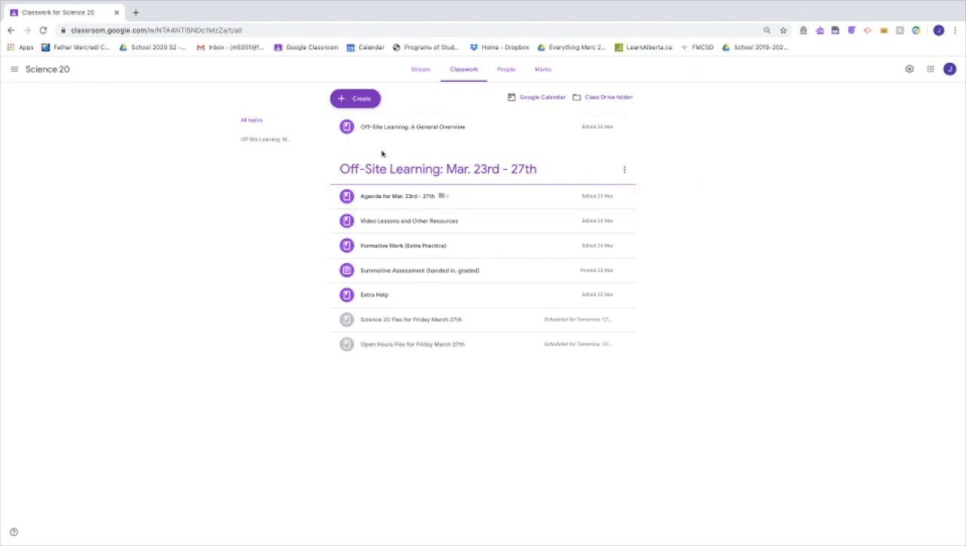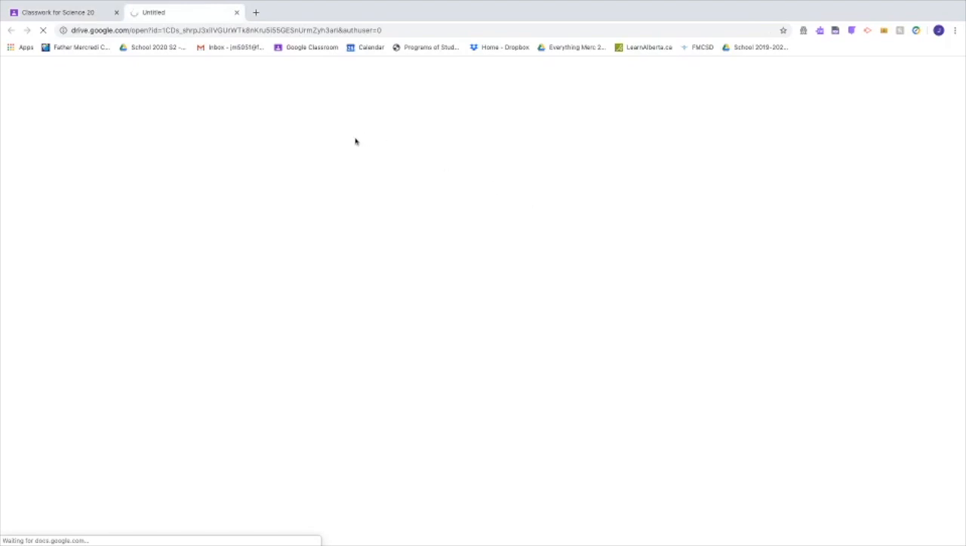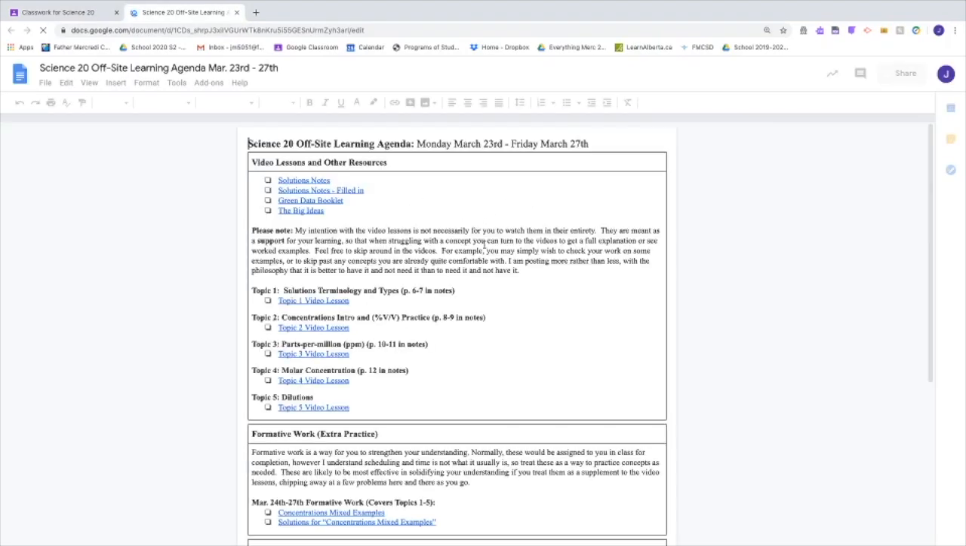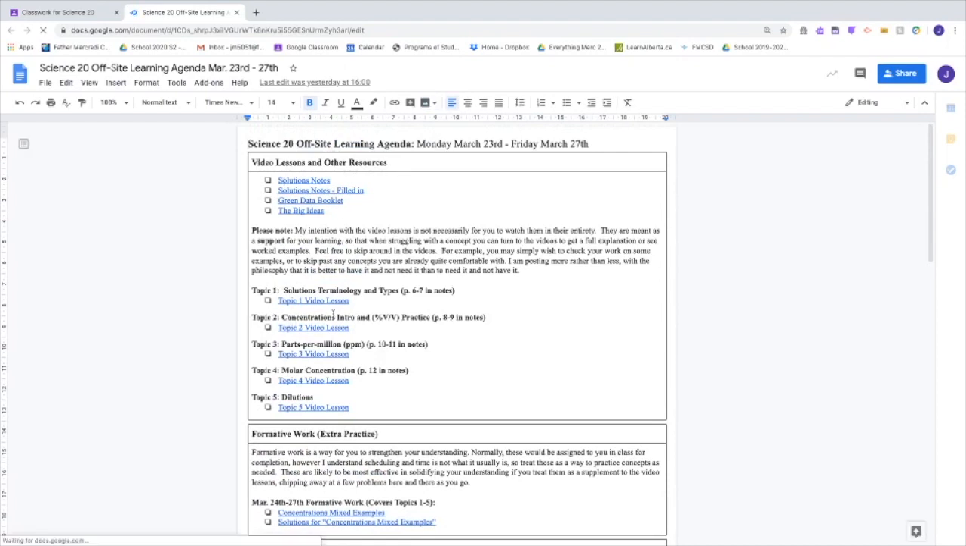Whenever I post a week's worth of stuff, it'll be its own topic, and the first thing you should go to is the agenda. The agenda will be a Google Doc. You'd open it up and it will look like this. This contains your checklist for the week, or your scheduling for the week. So here's all your resources, the things you'll need to have with you as you go.